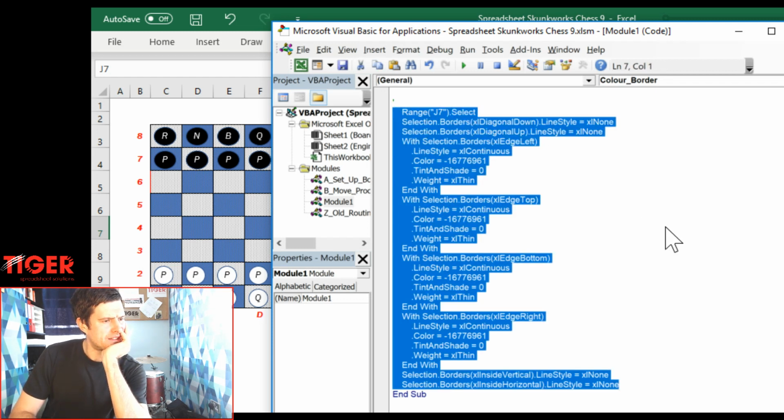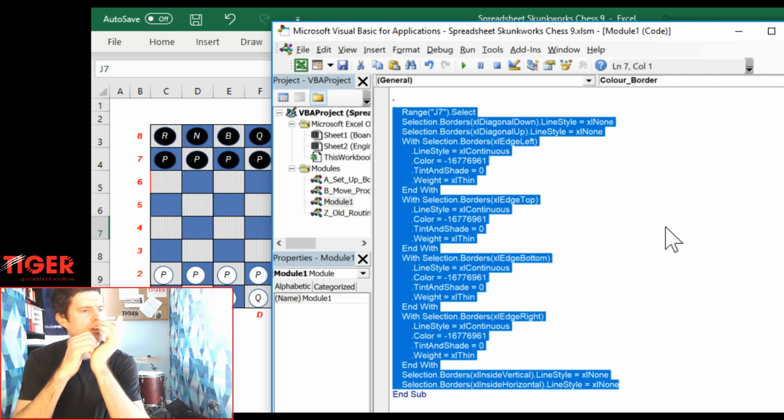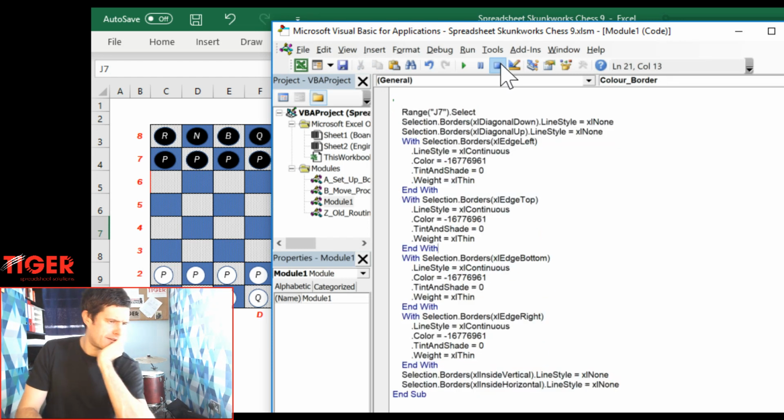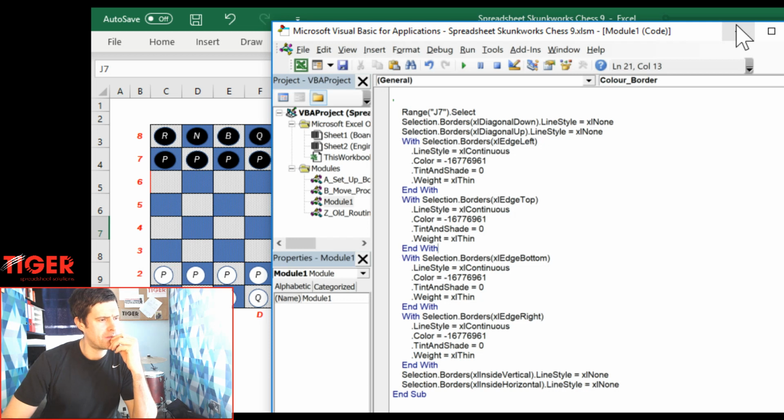And then with selection dots, it's just a lot of code. It really is a lot of code. Okay, rather than doing this, I'm wondering if we could copy paste. We could set up a cell somewhere and then copy paste the formats. I think that's a better idea.